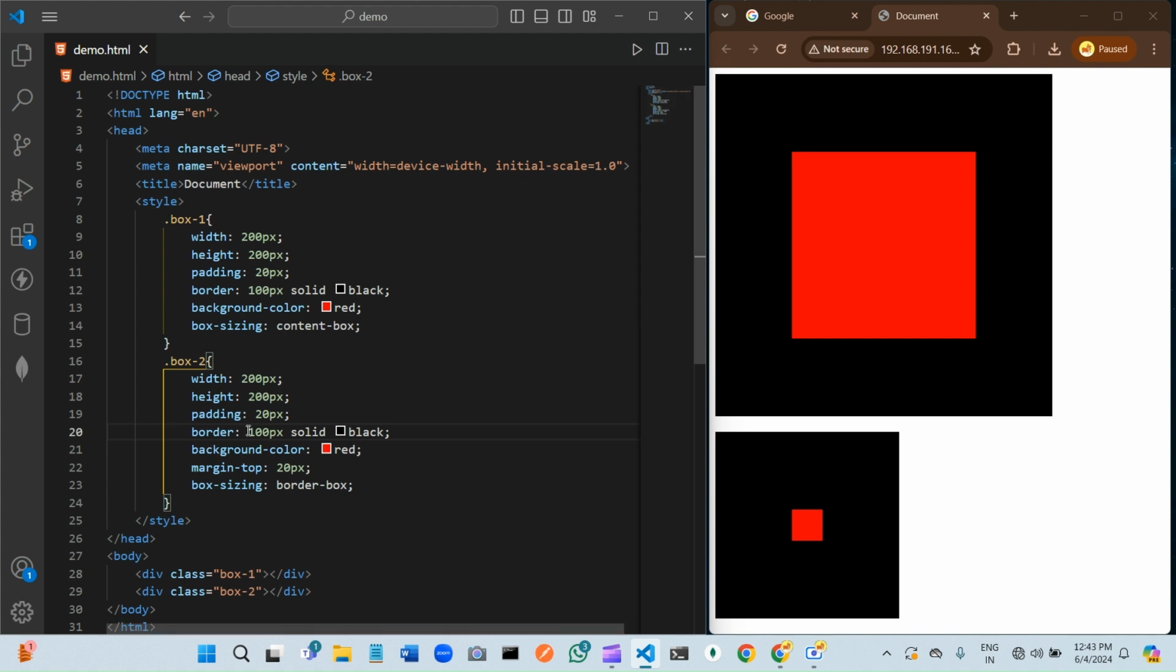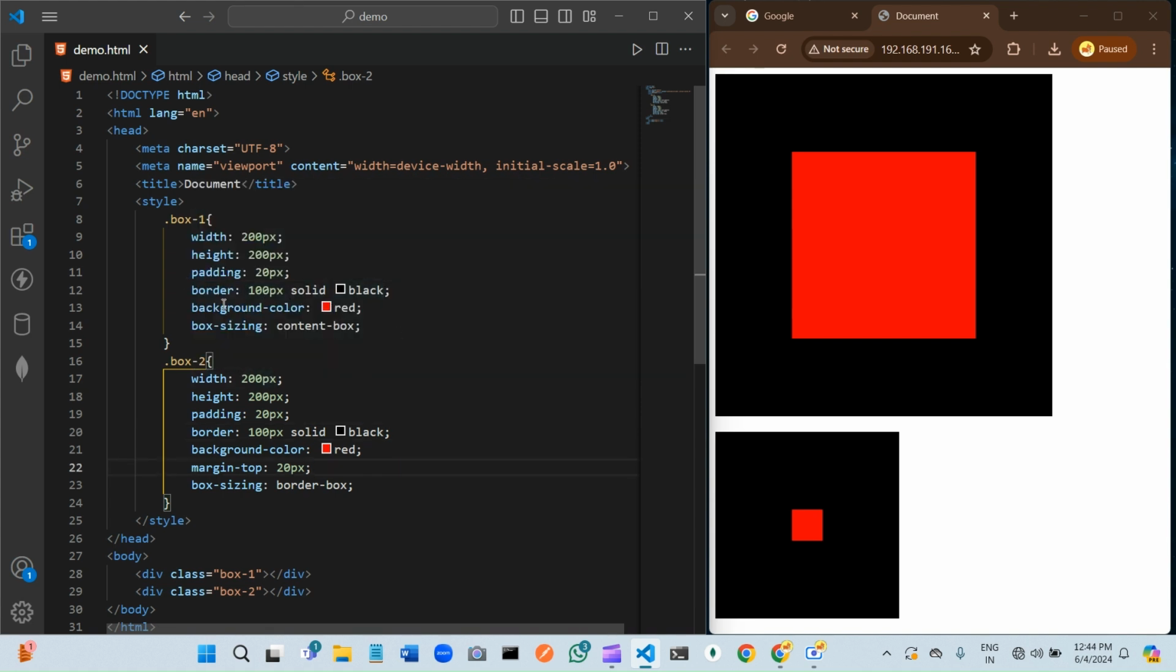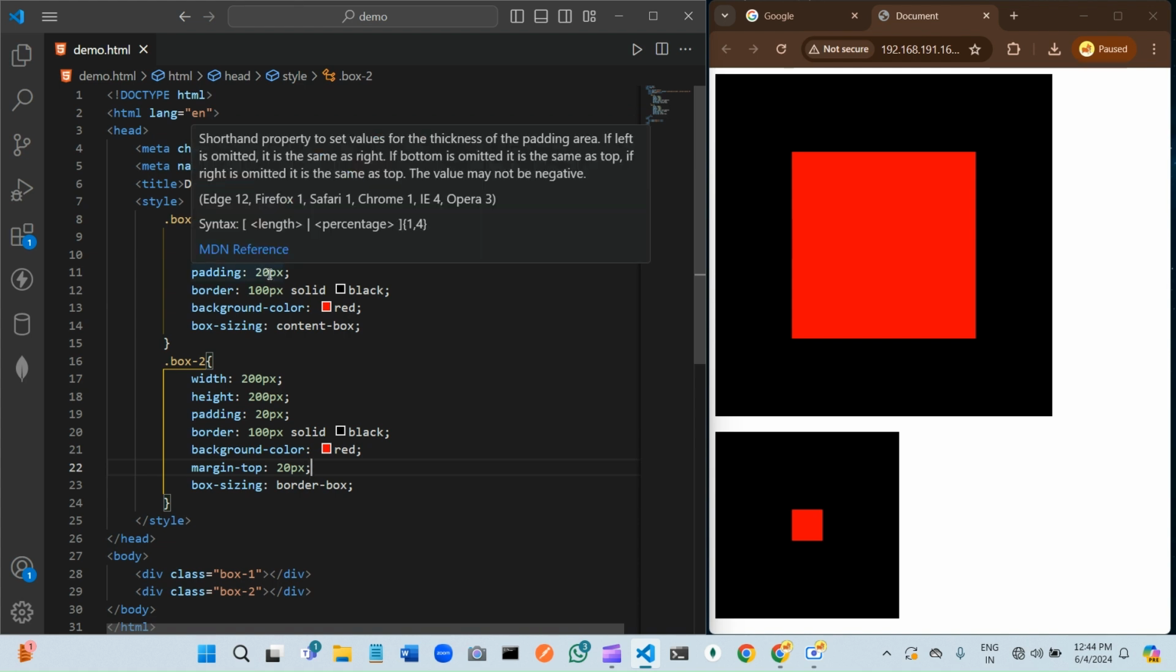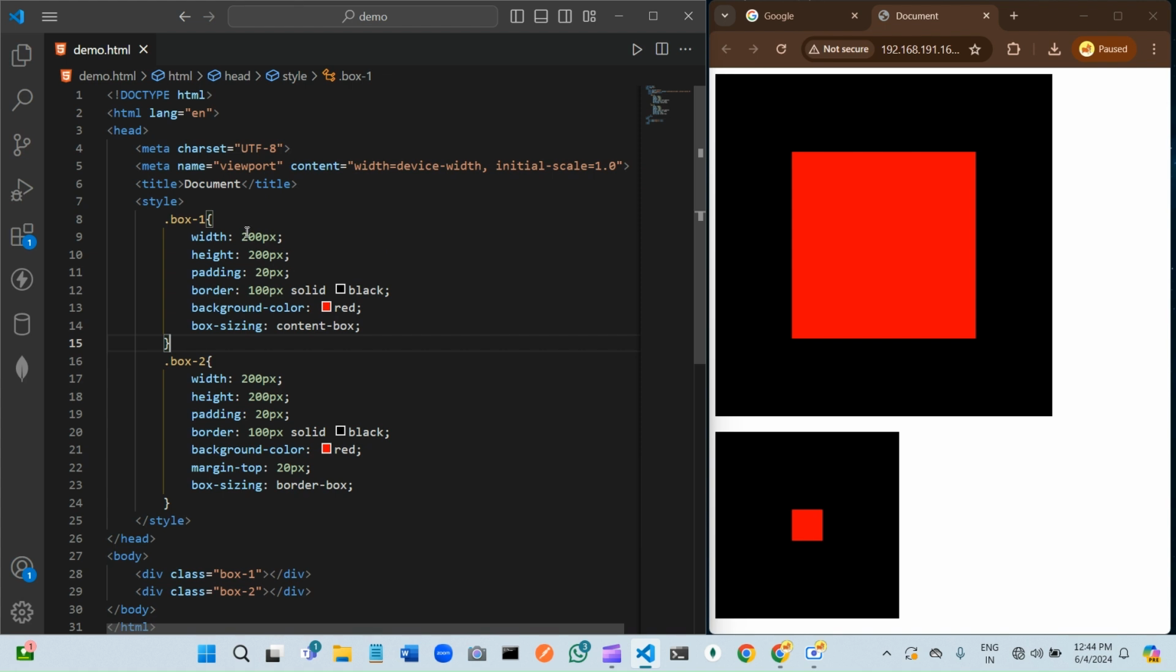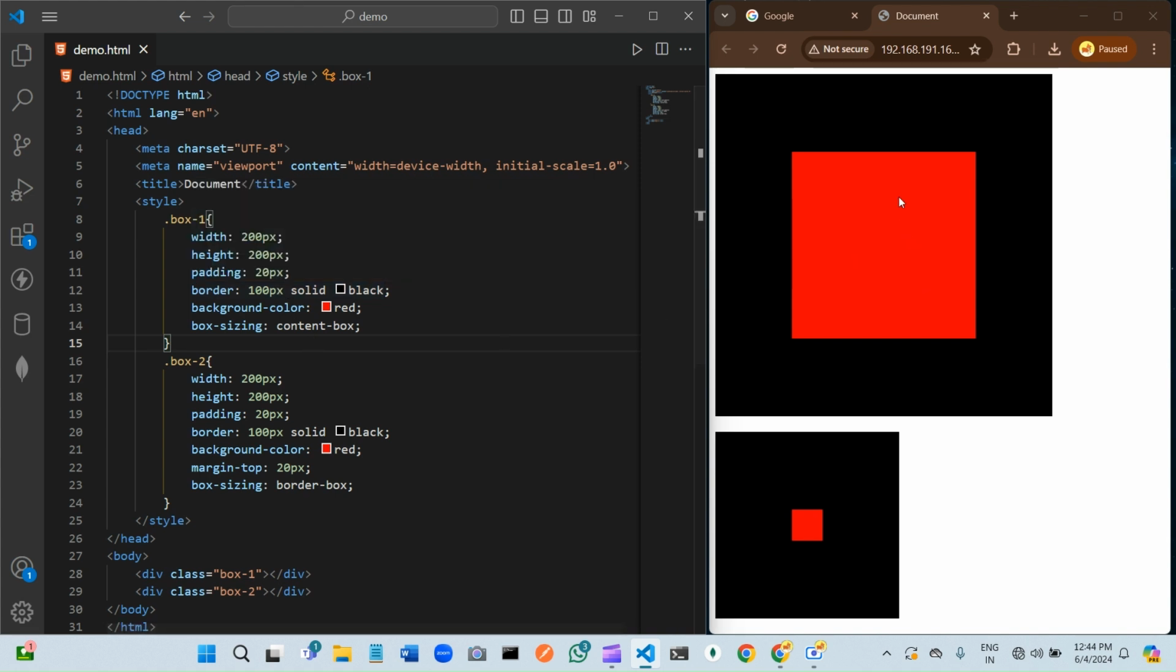It's because even if we add a border of 100 pixels solid black, this border will only occupy the space of its width, which is 200 pixels. But here, if we add 100 pixels solid black, this border will increase the width beyond this 200 pixels because we have not added the box-sizing border-box property. So now the width of this first box is 200 pixels plus padding left of 20 pixels as well as padding right of 20 pixels. If we give a single value of 20 pixels here, this will take padding left of 20 pixels as well as padding right of 20 pixels. So now this padding will be 40 pixels. So 200 pixels plus 40 pixels plus this 100 pixels, which means 340 pixels, right? So now the first box width is 340 pixels, even if we only give the width as 200 pixels.